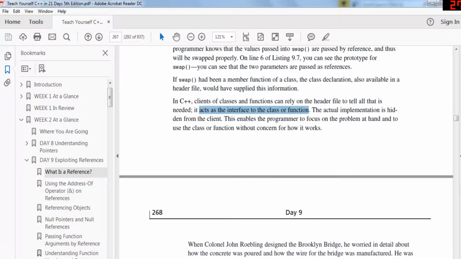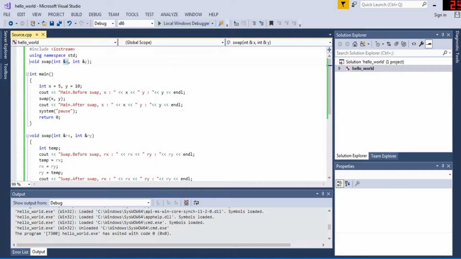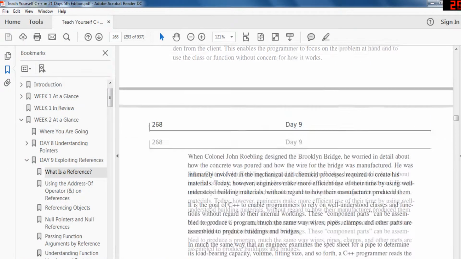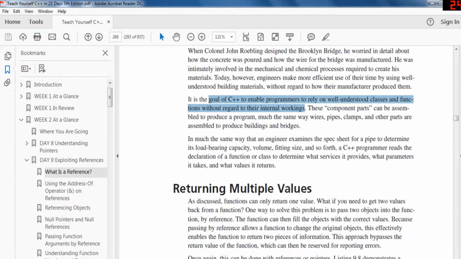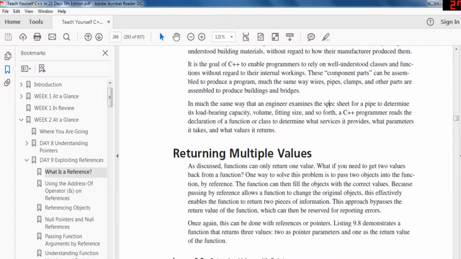When I say interface, the header file is just a bunch of prototypes for functions. It's just the return type, the name, and the stuff like that. That's what I meant by interface. The goal of C++ is to enable you to understand classes and functions without the internal workings, and these components can be assembled to produce a program, like wires and stuff like that.